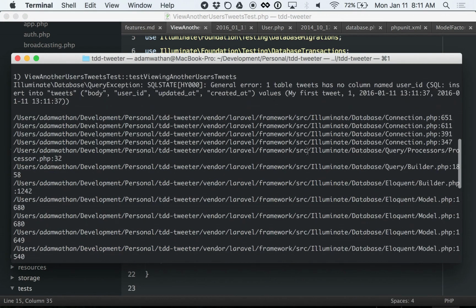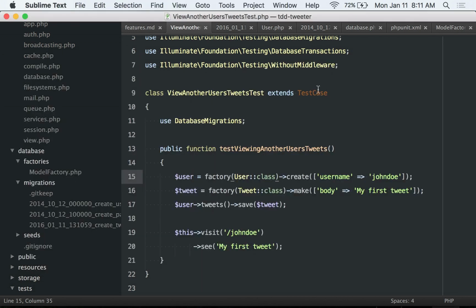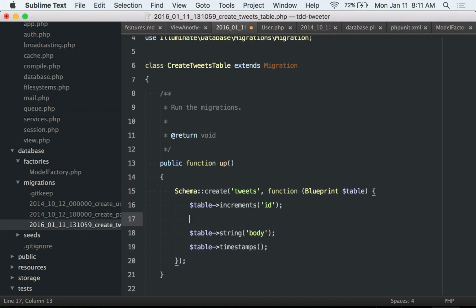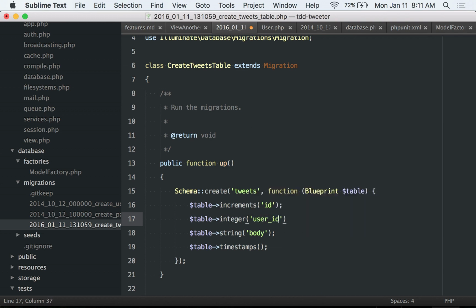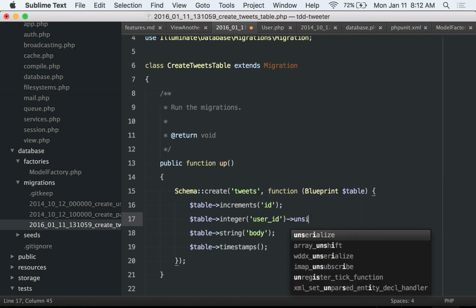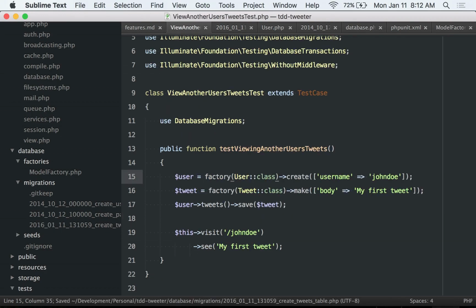So what is our next error here? Table tweets has no column named user_id. Okay, so we need a relationship back to the user, because tweets belong to users and users have many tweets. So we need to make sure that we add this foreign key reference. If we go back to the migration, we can say $table->integer, and it's user_id we want to call it, and it should be unsigned because it's a foreign key. If we run the test again, hopefully we get a different error.